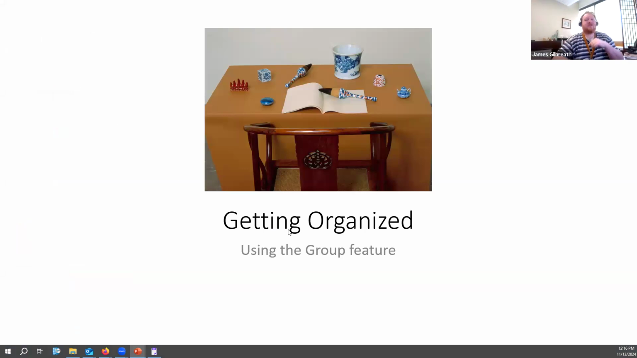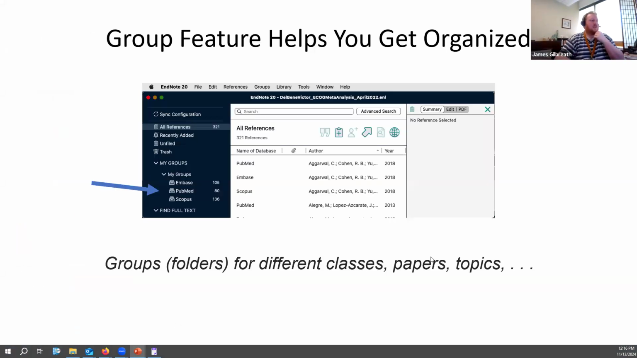All right, let's talk about once you have your articles in your EndNote library, how do you organize them? You organize them by using groups. So in your EndNote window, when you're looking at your library, you have in the middle of the screen the articles that you have in whatever view you're looking at. You have the preview window on the right, and on the left, you have your navigation area. So you're going to create groups for however you really want to use them.